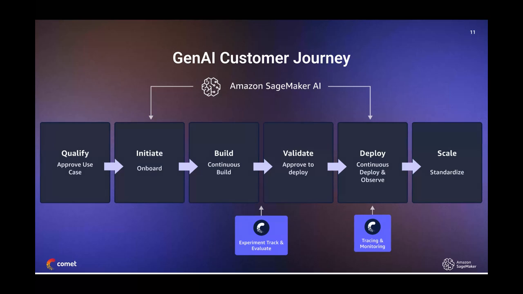So let's take a look at a typical GenAI customer journey. You start with qualifying the use case for development. You have teams that analyze the purpose and the risk level of the use case, and once that is approved, the project gets kicked off, where the platform engineer onboards the users with the right roles and permissions, and provisions the resources on SageMaker. Then the build process starts. This is where data scientists begin to build the GenAI application.